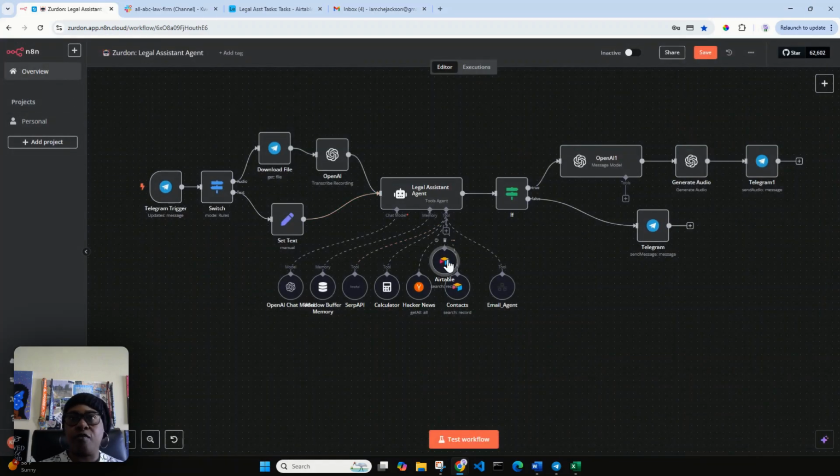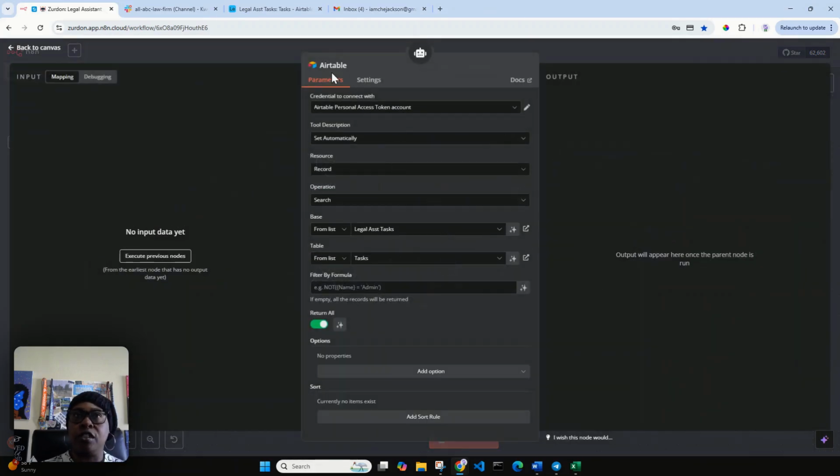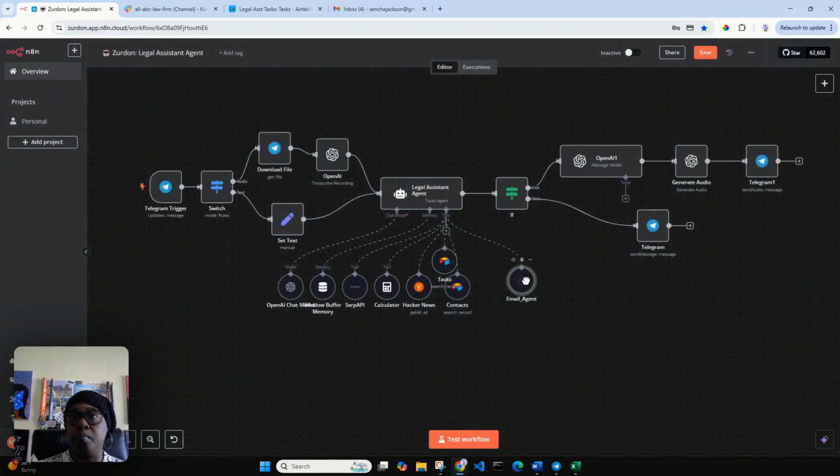Oh, there's one thing I forgot. Let me change this to tasks so that I know that this is my task tool. Let me move my email agent over a little bit just to give it some room. And let's get started.